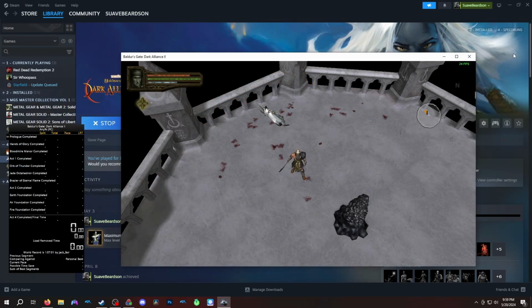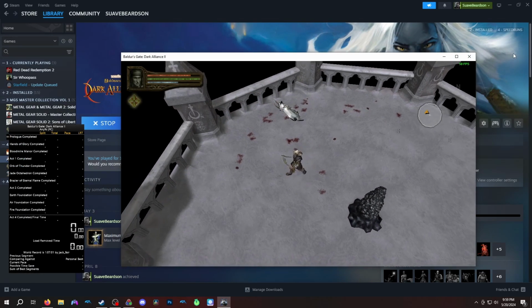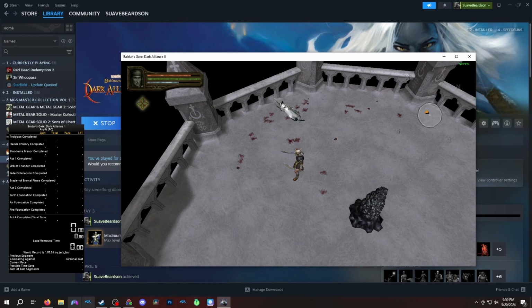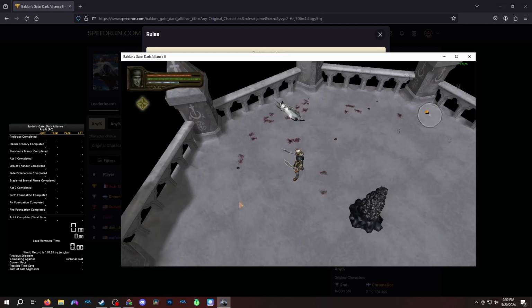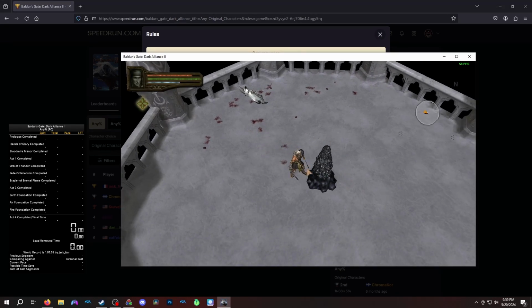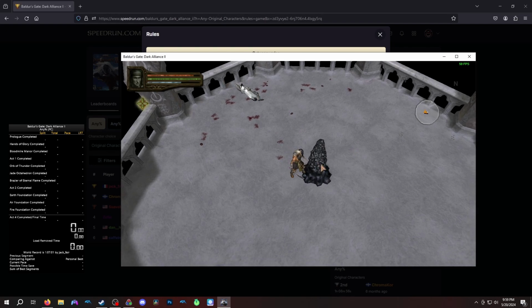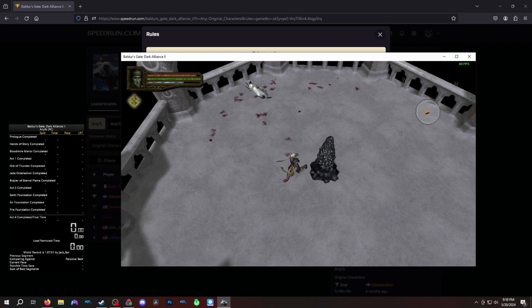All right, so one pretty important thing to note with this auto splitter: if you go to speedrun.com and look up the rules, it says right here, the time ends as soon as you destroy the Onyx Heart after defeating Mordok, which is right here. It's this thing right here. I've defeated Mordok already, so as soon as I hit this with my sword, that's when time stops. So in the past, before there was an auto splitter for this game, you would just manually stop your timer as soon as you break this thing.